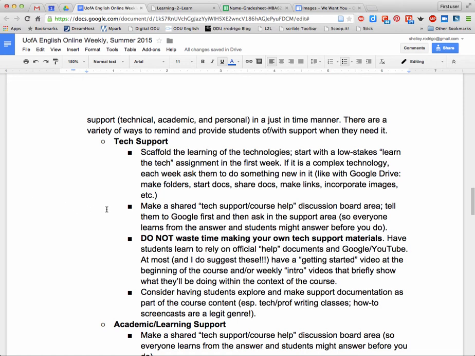So for example, in Google Drive, the first week I might have them make folders and start a doc that has their course goals. The following week I might have them share docs, make links. Another week incorporate images, etc. So each week I add something on that gets them using the technology in a more complicated manner.